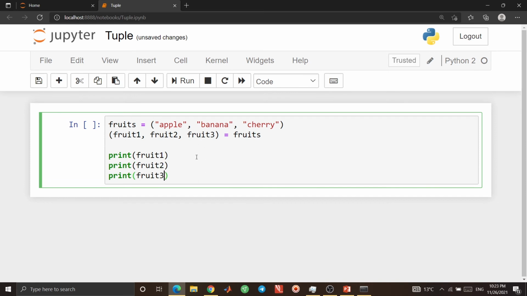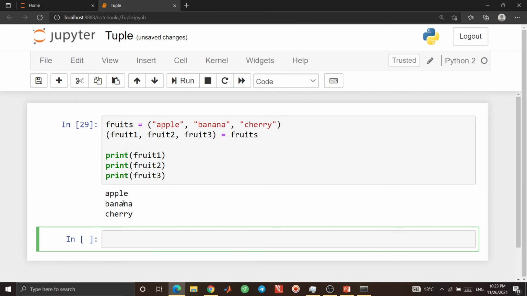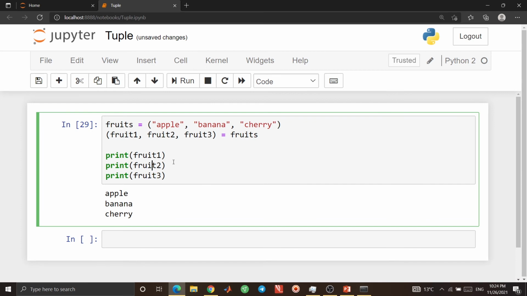Okay, each of these variables will actually contain these values. Let's see: apple, banana, and cherry. They are the values of these three variables. Now I unpack that tuple.